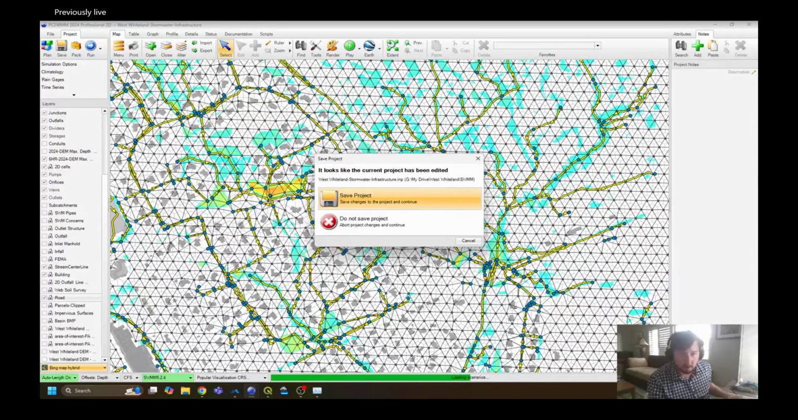Would you not call what you can do in HEC-RAS 6.6 an integrated 1D, 2D model? Jonathan, yes, I would call that an integrated 1D, 2D model.